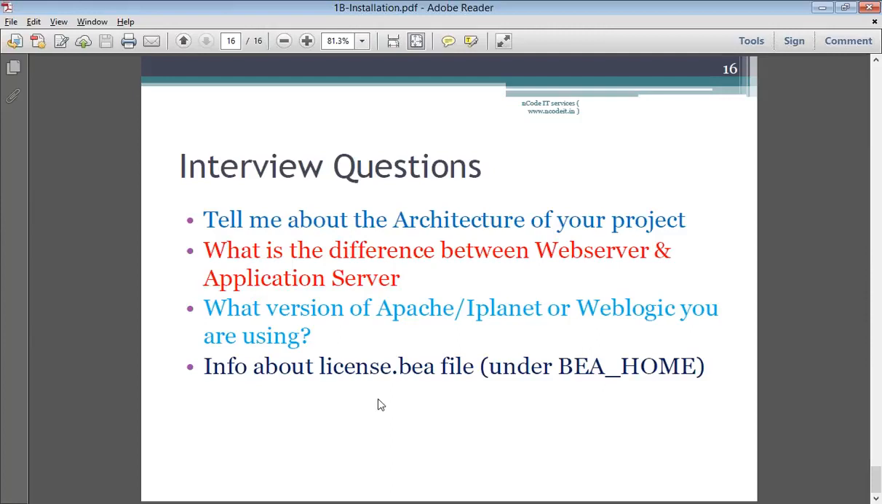Now the license. Normally WebLogic does not require any license except when you go for a cluster. When you have a cluster, you need a license file from Oracle. The license file usually looks like this, the license.bea file. It's usually under your BEA home. Wherever you install your WebLogic, under that you will have a file called license.bea. You will get this license file from Oracle. The question is, when do you need licenses? In one scenario actually, when you have a cluster.